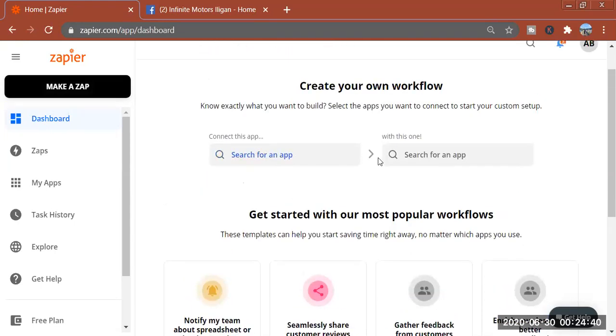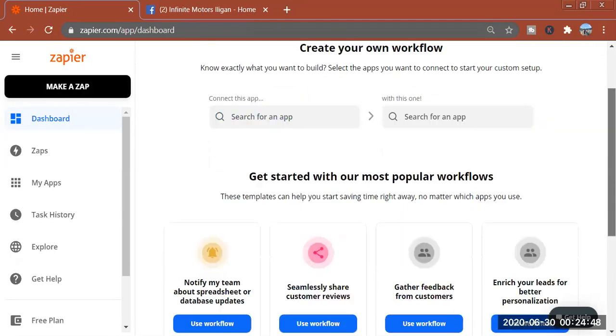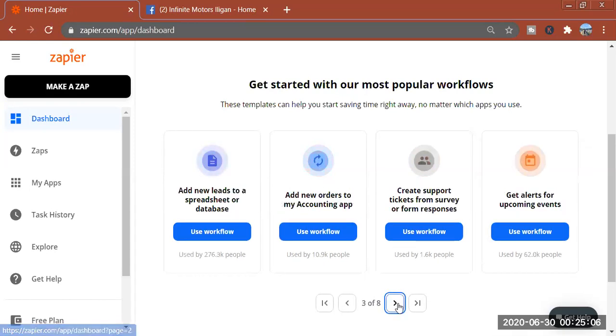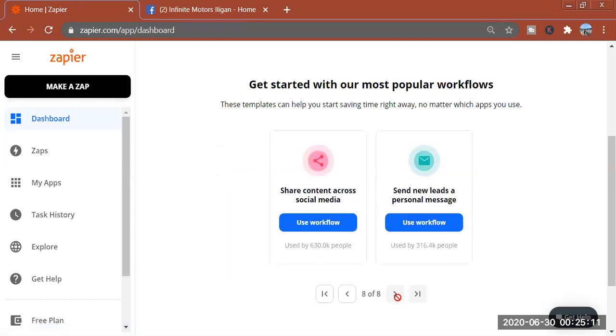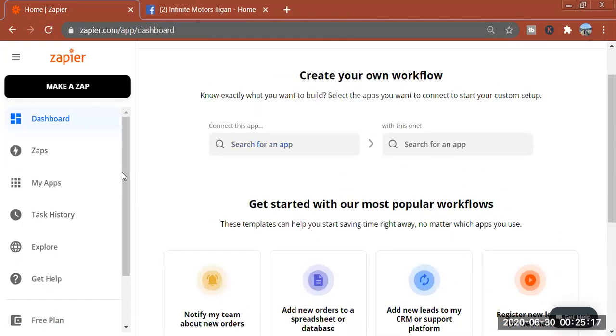You can create your own zap here, or create your own workflow by yourself, or you are given the choice to use other pre-made workflows that other people have made. These I think are the recommended workflows that most people are using right now. So there's a lot of workflows. There are pre-made workflows here you can work on, but if you want to make your own specific workflow, you can just make your own here.